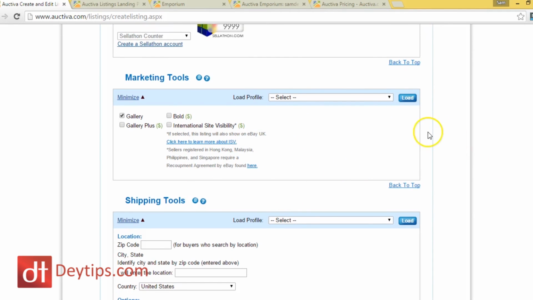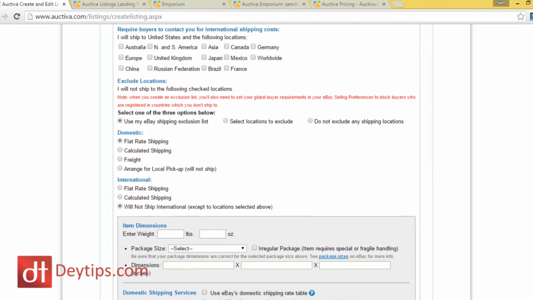So I don't have to fill these in. All I'd have to do is select what profile I'd chosen, and it would just be really quick for me to create my eBay listing.